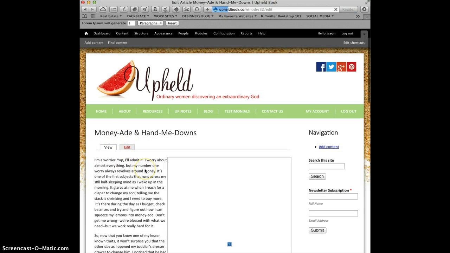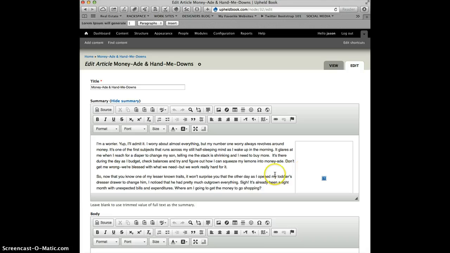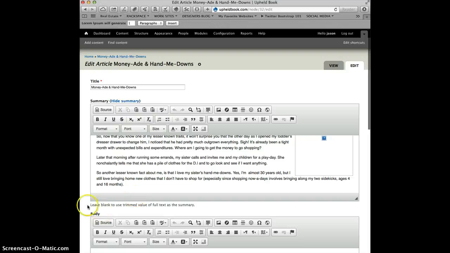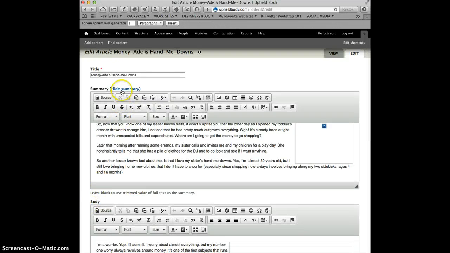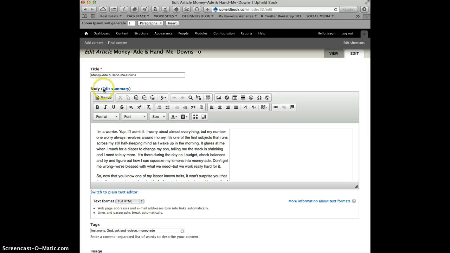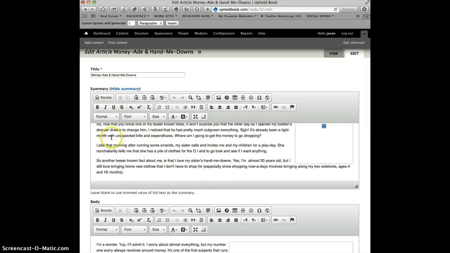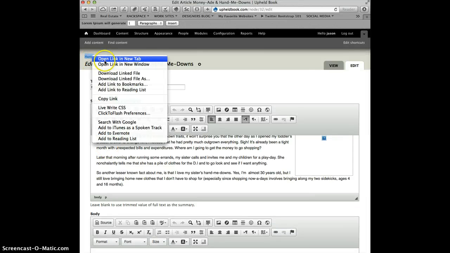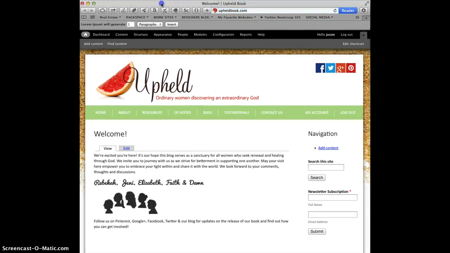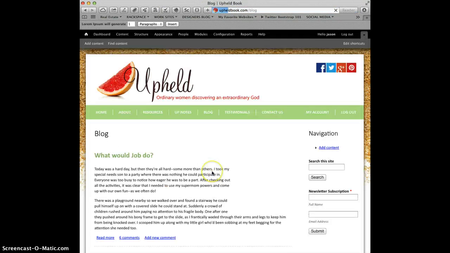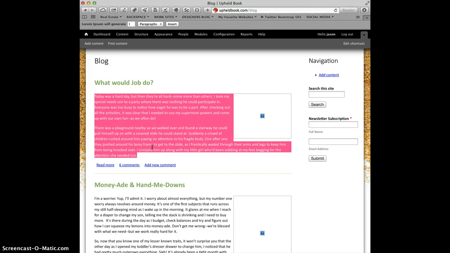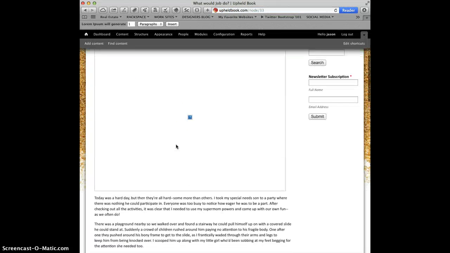So for Money Aid, I'm going to do an example here. I'm going to go ahead and edit that. So there's two parts to this. I can hide that summary. So there's the body and there's also the summary. Let me show a quick example here. What you see right here is actually a summary. And so when people click into it, they go into the full article.